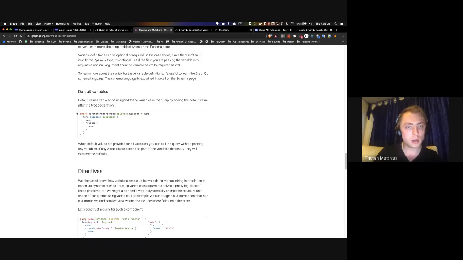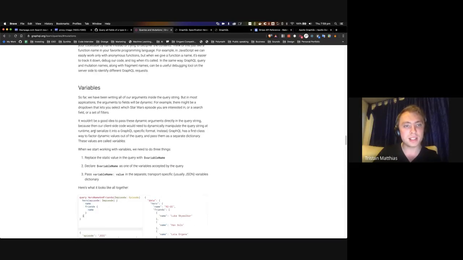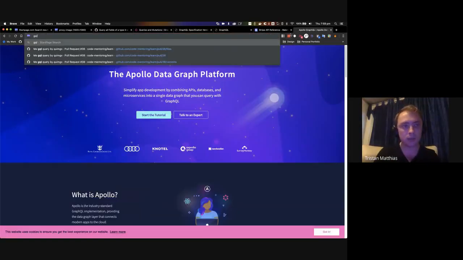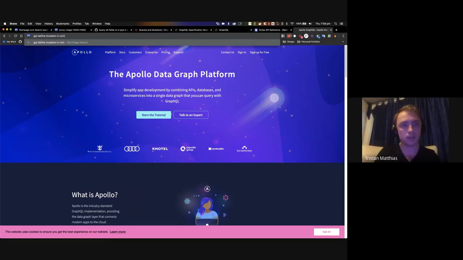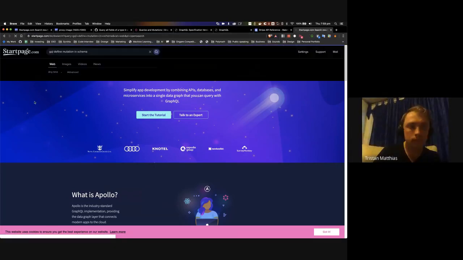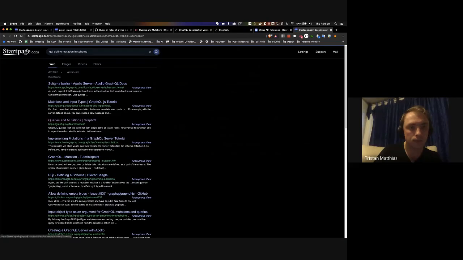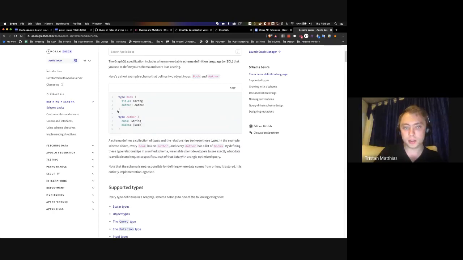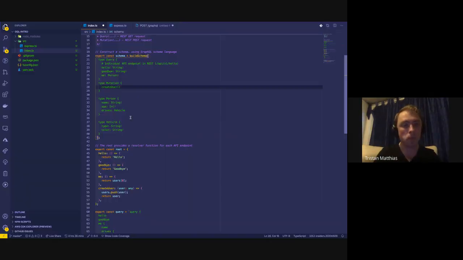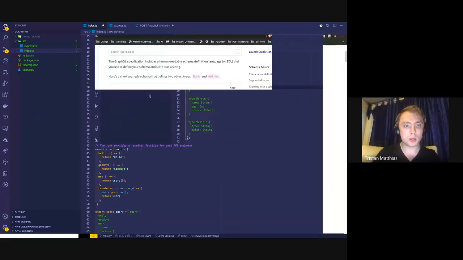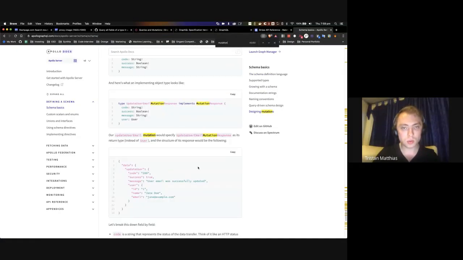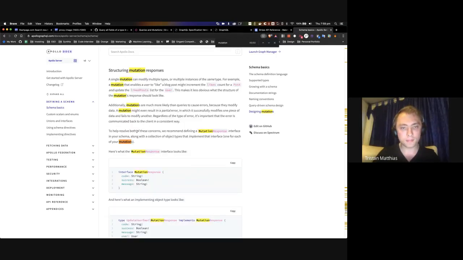This is what it looks like when you're querying. I'm trying to find the schema definition for mutation. GQL define mutation and schema. Might just be as simple as that. Okay, let's try that then. Mutation. Where is it?